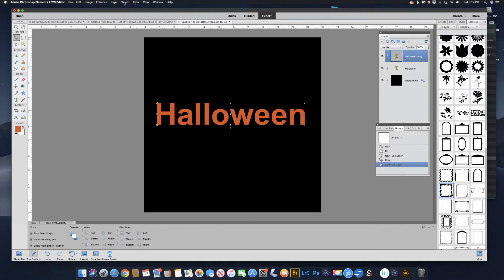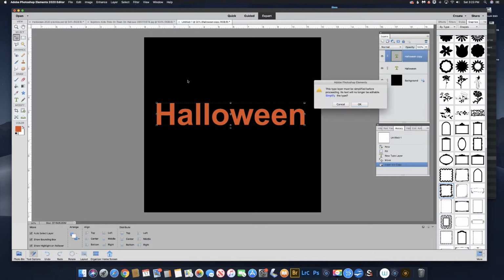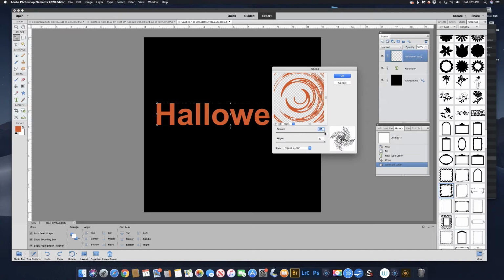Now we can come up here under Filter, Distort, and we're going to go to Zigzag. Now here's where it's telling us that we need to simplify that layer. So click OK. And make sure that this slider is all the way to the right and this slider is all the way to the right. And make sure that you have a round center here.